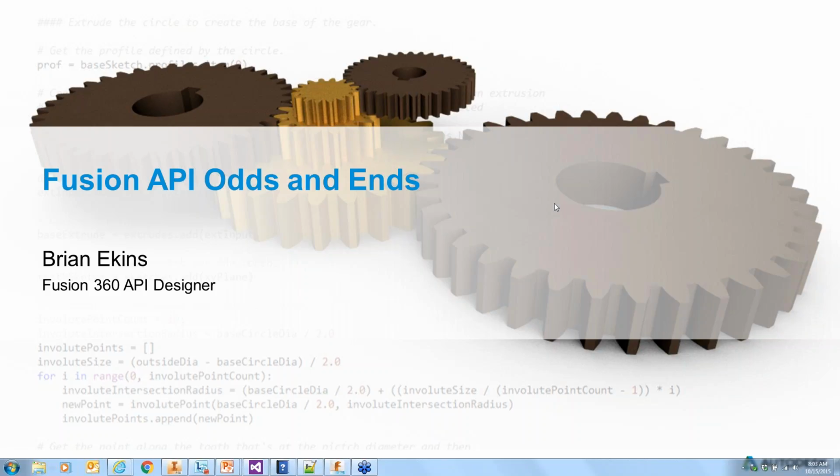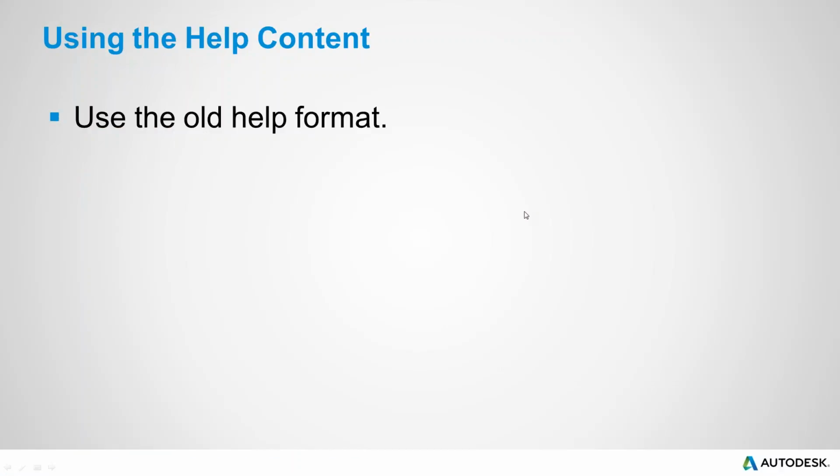And so this one, I've just kind of picked some odds and ends things that either I wanted to go into more detail on that we've talked about before or things that we haven't covered at all. And so the first one is to go a little bit more into what's in the help. And I mentioned there's this new help format and the old help format. And you want to use the old help format.